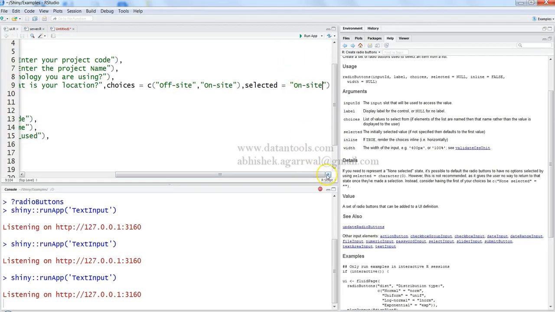Let's close this, and let's choose the next parameter, which is inline. Inline is saying if it is true, render the choices inline.